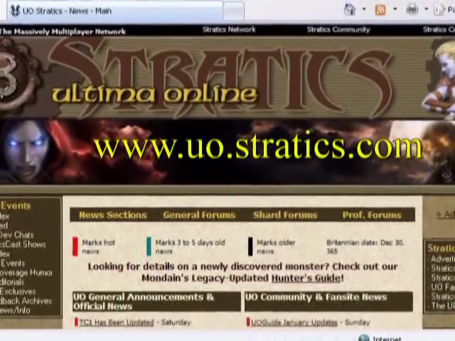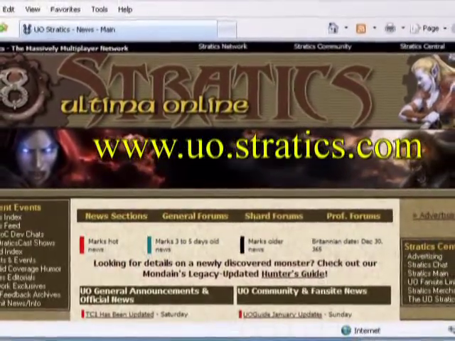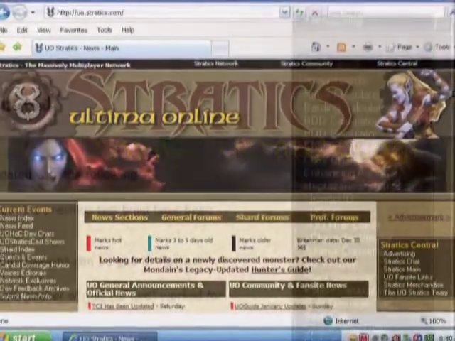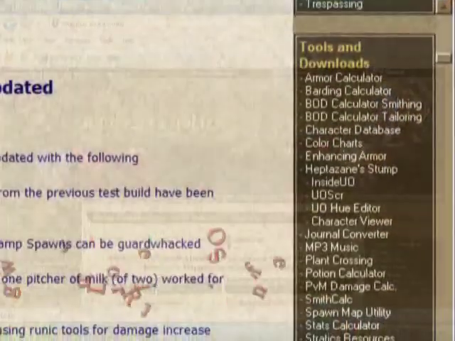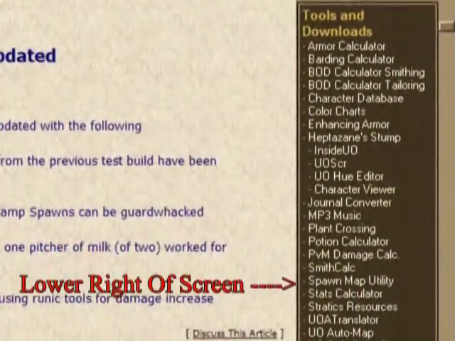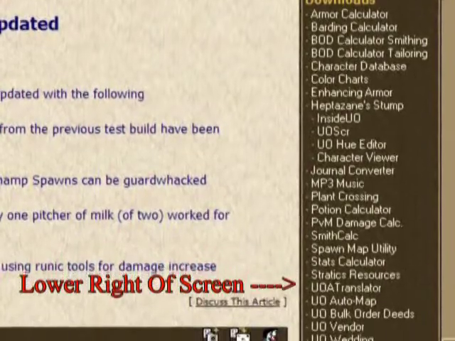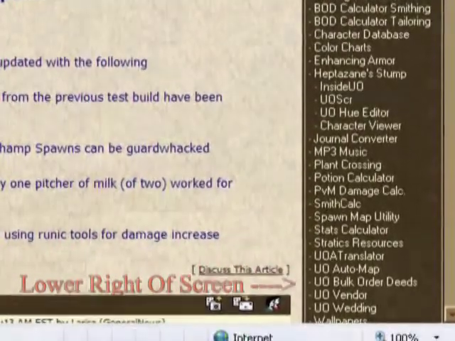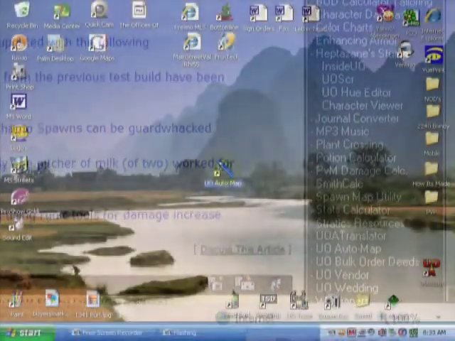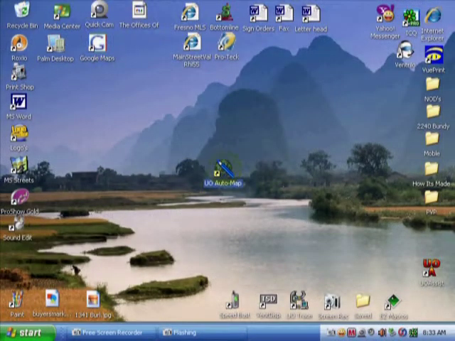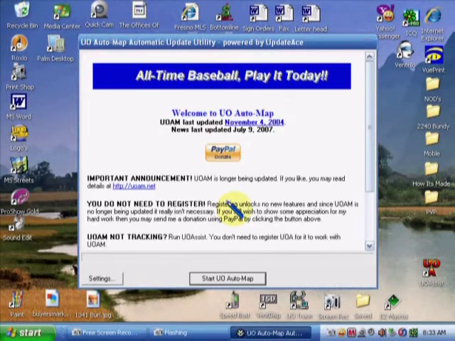After you go to Stratix.com and you go over to the left tab there, it's on the top, there's going to be one of the boxes there says Tools and Downloads. You scroll down that page and you will come across UO AutoMap. You just click that, follow the instructions and download it.